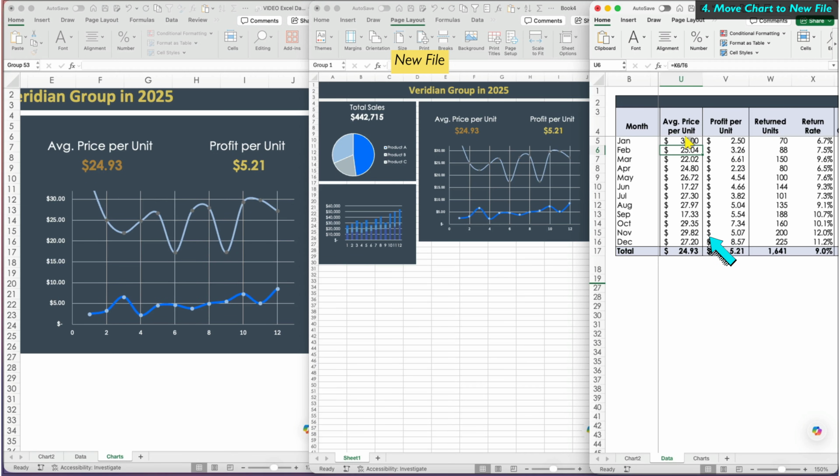Let's test it. If I update the numbers in my original file, my charts update in both files, in the original one and the new file where I moved a copy of my charts.